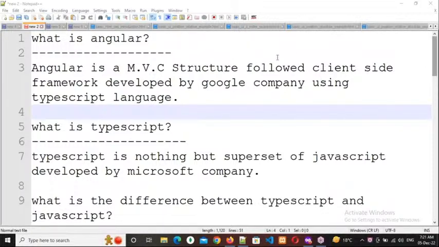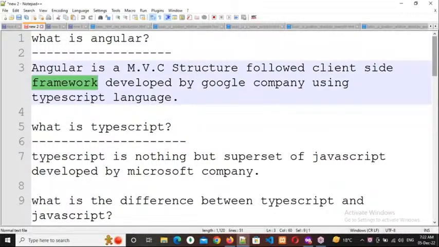Right. Now, framework. Why is everybody using a framework nowadays? It is a client-side framework, right? We understand the difference between client-side and server-side technologies. Now we need to understand this framework. Why is everybody using a framework to develop their application nowadays? As per your knowledge, you can respond.